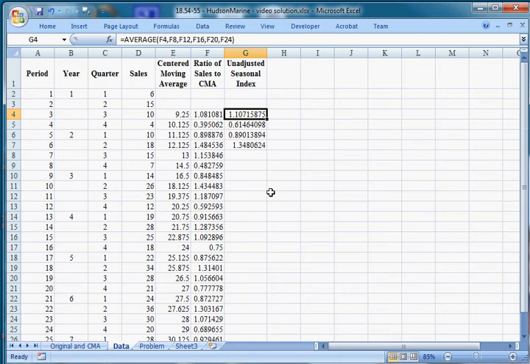The problem is if we were to use these, it might cause us trouble. Why? Well, if you look down here, the average of our seasonal indexes is 0.99. It means that if we regularly multiply our data by these later, then we'd be reducing our projection by 1% on average. We don't want to do that. So what we do is we adjust it so that they average out to be 1.